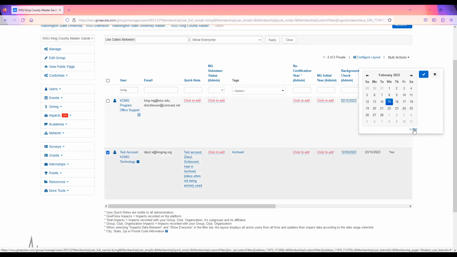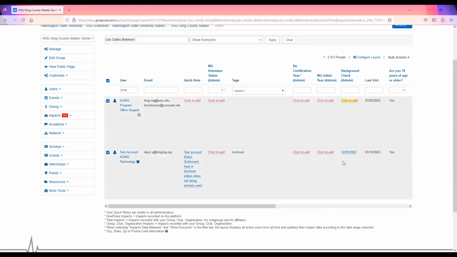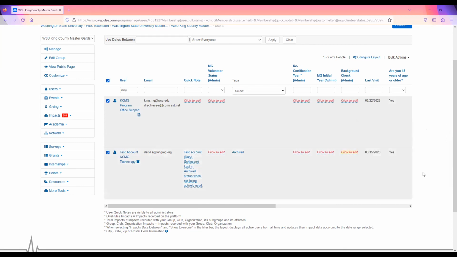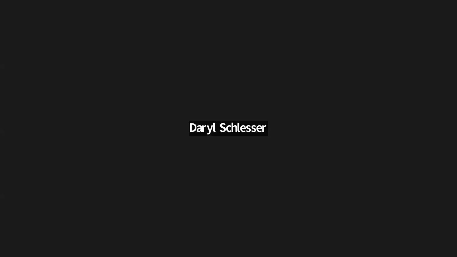There's a clear link at the bottom of the calendar that will allow you to clear dates in those fields. So if you have one or two to add or update, that's an easy way to do it. But if you have a large number to add, then it's probably much easier to do an import in GivePulse. And so the first thing you'll need to do that is the upload template.